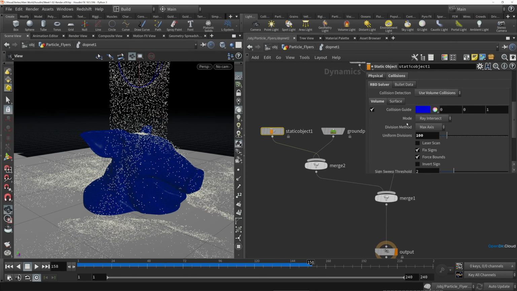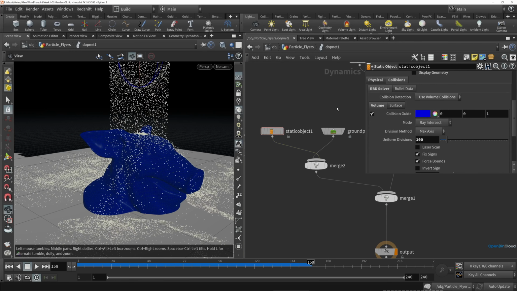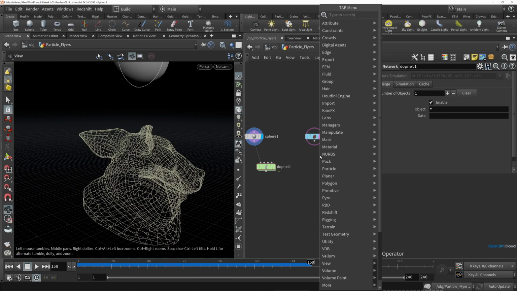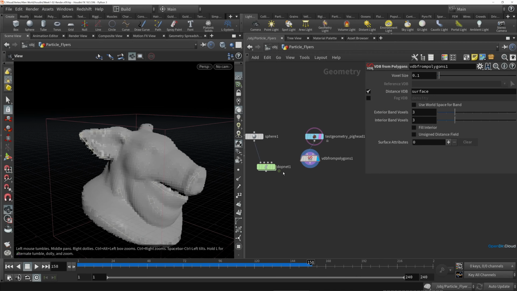And you can use this method where it will automatically create these collision objects for you, but generally in production we always want to have full control over the collider volume that we're using. So instead of letting this just create a volume arbitrarily for you, let's create our own collision volume. So let's go back up to SOPs here, and on our test geometry pig head, let's create a VDB from Polygons. Connect that to our pig head, and then on this VDB from polygons, you can pick whatever resolution seems appropriate for your simulation. So let's try increasing the resolution a bit.